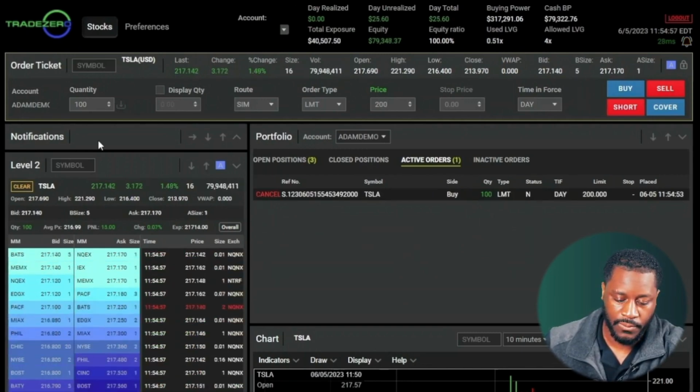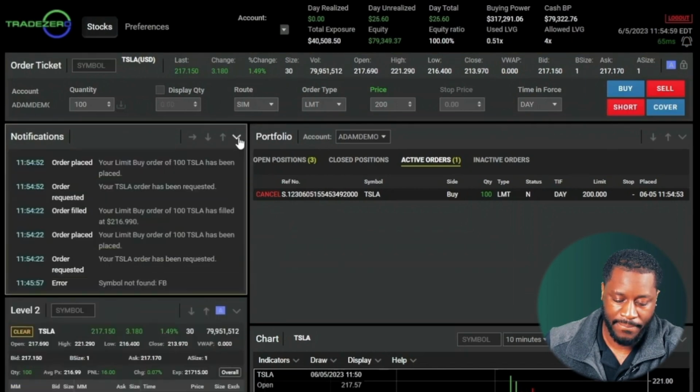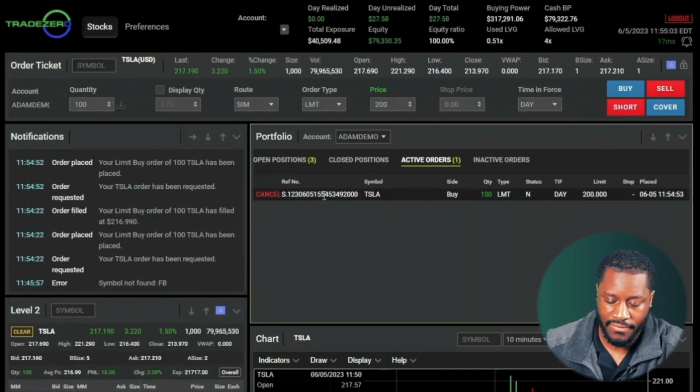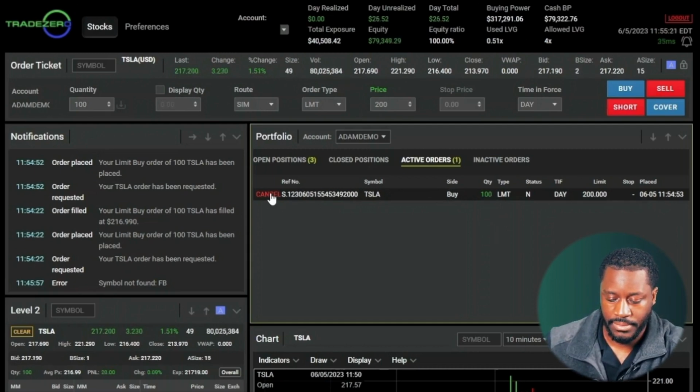And now we have our order requested notification and order placed notification populated in the top right corner. And if we drop down on the notifications tab, you can also see that information inside of this window as well. Now, in our portfolio window, we see that we have our active order here to buy Tesla for 100 shares at a limit price of 200. But we can cancel this order, right? Or we can let it sit until we get it filled. But we're gonna cancel this.